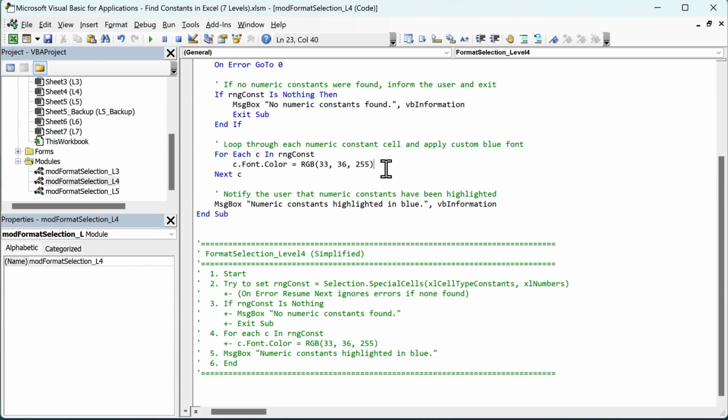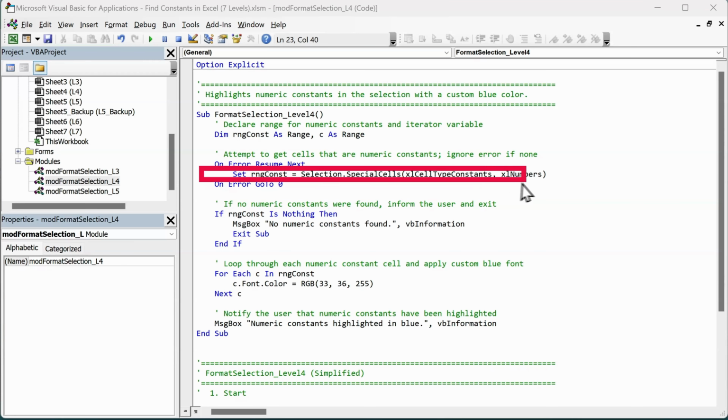Now the key difference here is that I've added a selection of special cells, Excel cell type constants, and Excel numbers. So that line here, which we'll see if I scroll back up, this is the actual line of code that's inside the module. That line just chooses cells that are numeric constants and it ignores text.